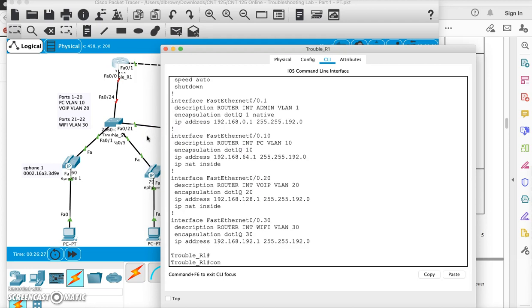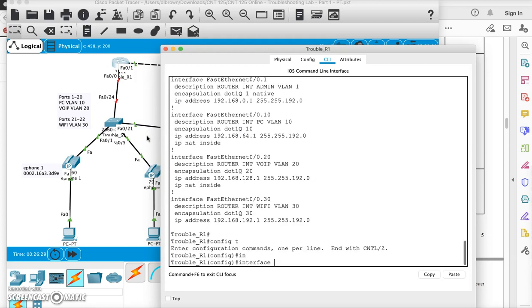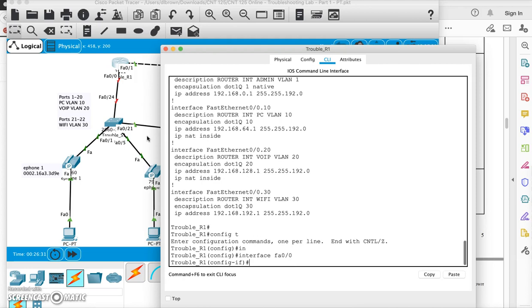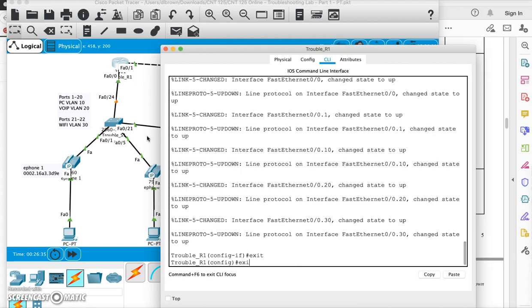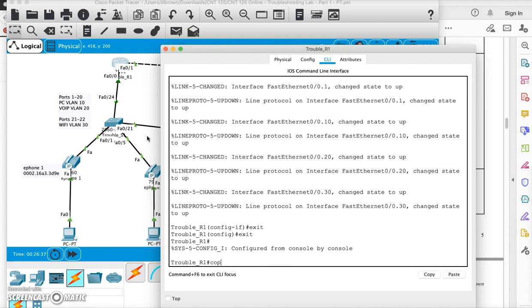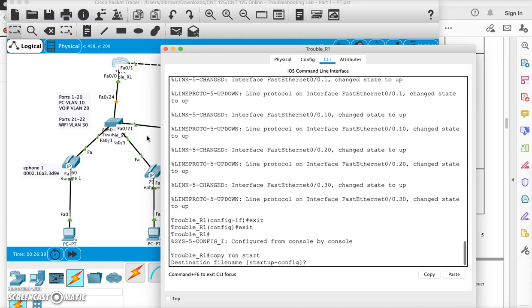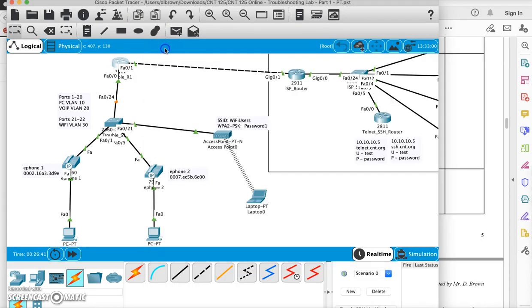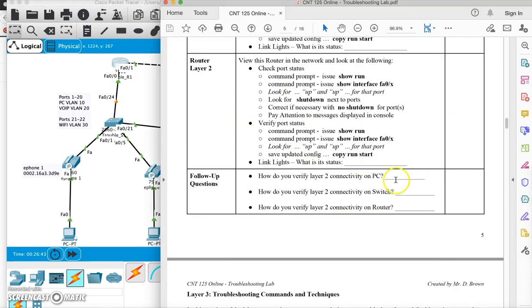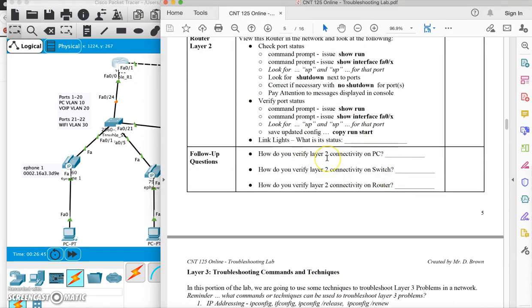All right, so config t. Let's do our interface FastEthernet 0/0. We're going to do a no shutdown and bring him back online. There we go. All right, so that's the kind of thing we're checking on our router. I'll save that. And there is my layer 2 on my PCs, switch, and router. We'll come back in the next one and start working on layer 3.